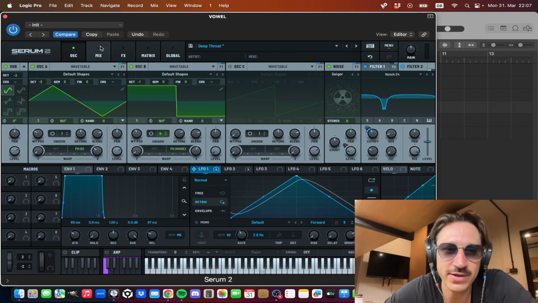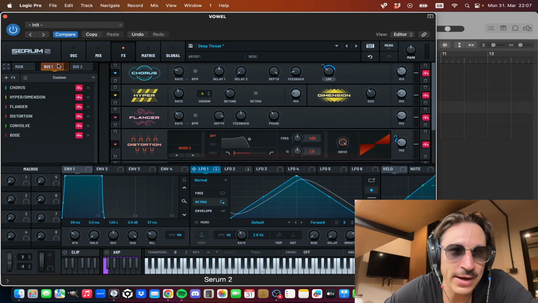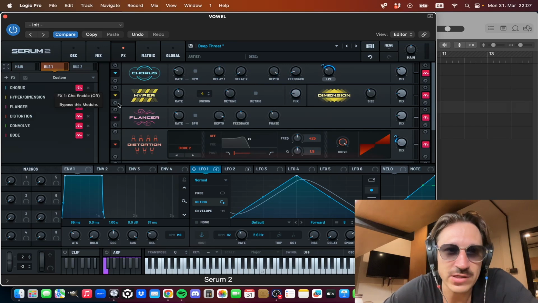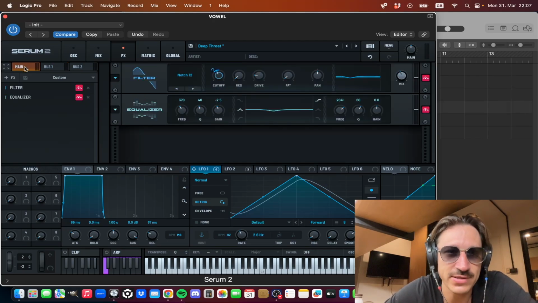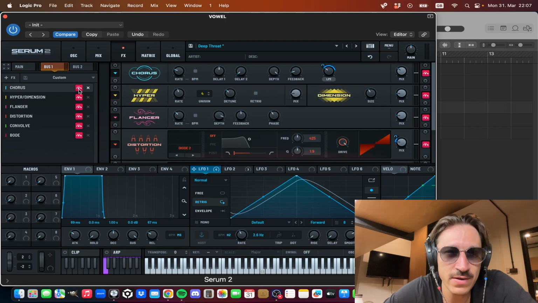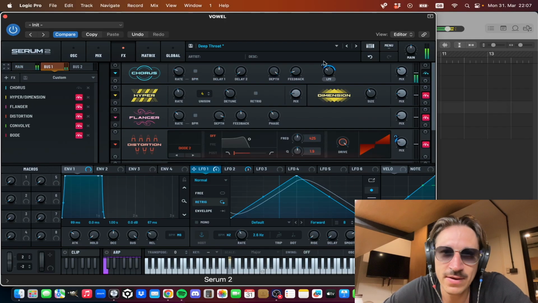So let's jump over to bus 1 now, and on bus 1, this is where we can start adding the effects only onto the vowel part of the sound and not onto the sub bass, because the sub bass is going straight to the main line. So bus 1, the chorus. Firstly, get that really nice and wide, that vocal sound.